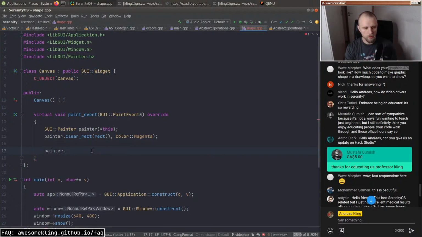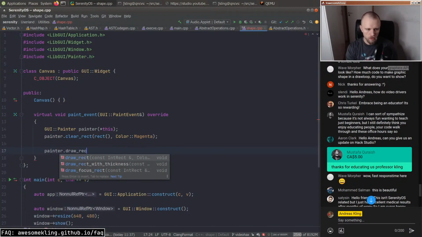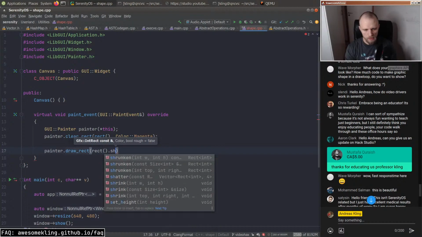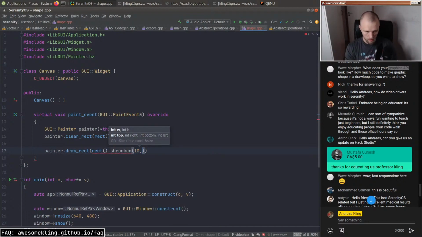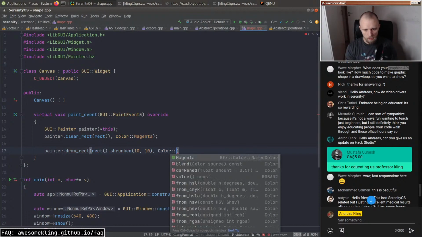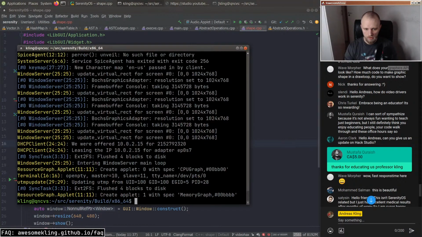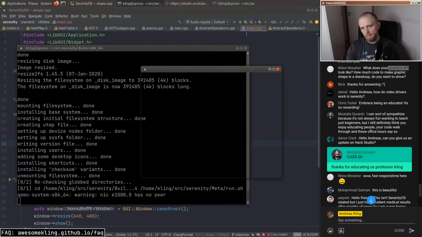So if you wanted to draw a rectangle, for example, you could use draw rect. And maybe we would use our rect again, but we will shrink it by 10 pixels in each dimension. And we will draw that with black instead. And where is that window? Here. Yeah.